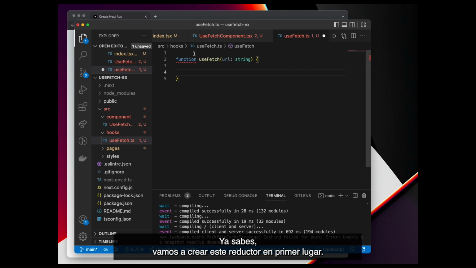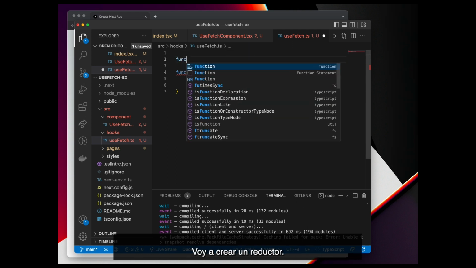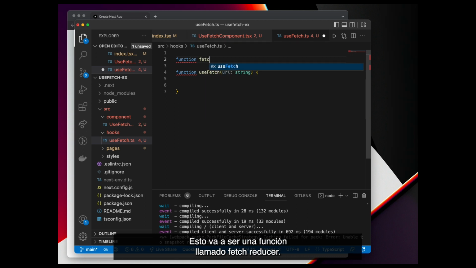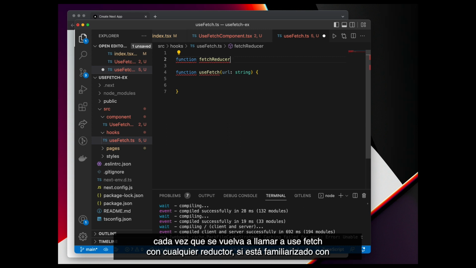You know what? Let's actually create this reducer first. I'm going to create a reducer. This is going to be a function called fetchReducer. I'm creating it outside of the useFetch function so that we're not recreating this fetchReducer function every time that useFetch is called again. With any reducer, if you're familiar with the concept of reducers, this is a way of managing our state.